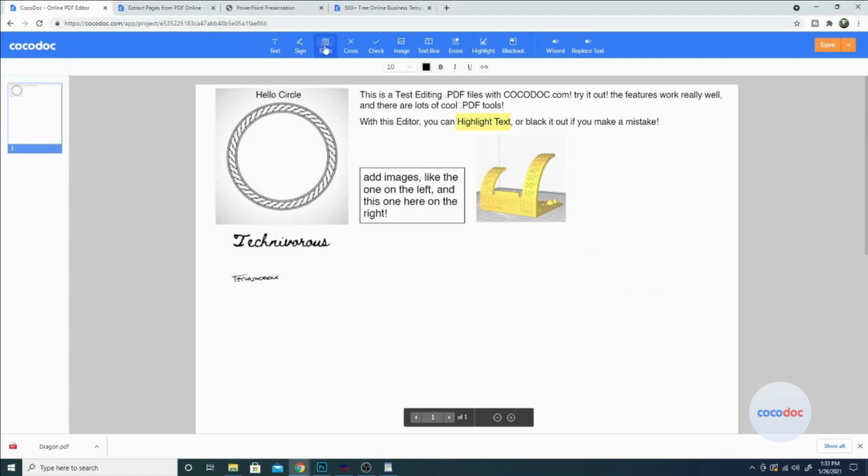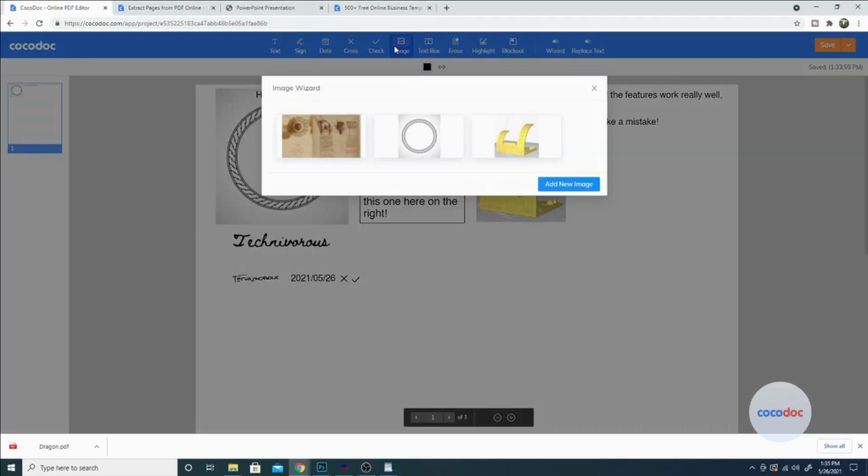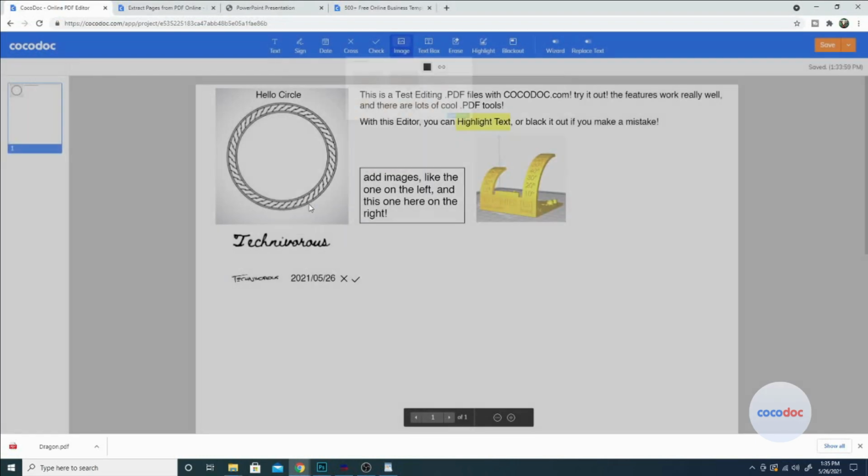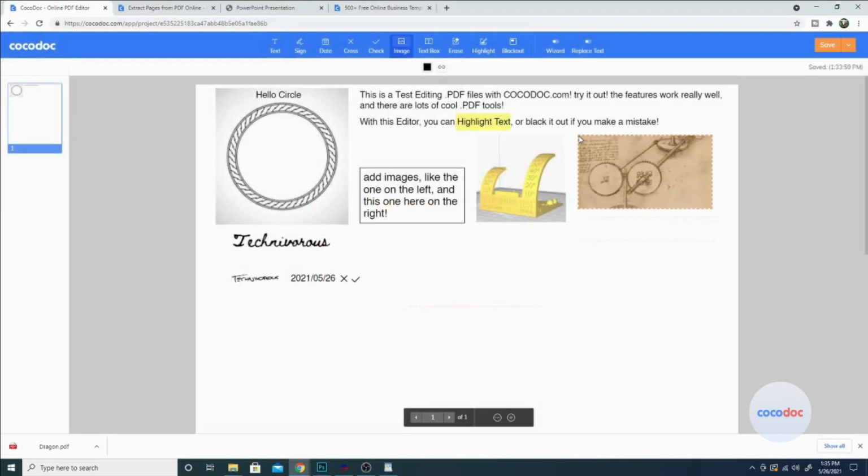Next is the date tool. As you see, it's quick and effective. Cross and check are just as simple. All right, let's add an image now. You do that by selecting the icon and either picking one you've already uploaded or uploading a new one. Let's get another one of these DaVinci drawings. There we go. And then we drag and drop and adjust the size a little.